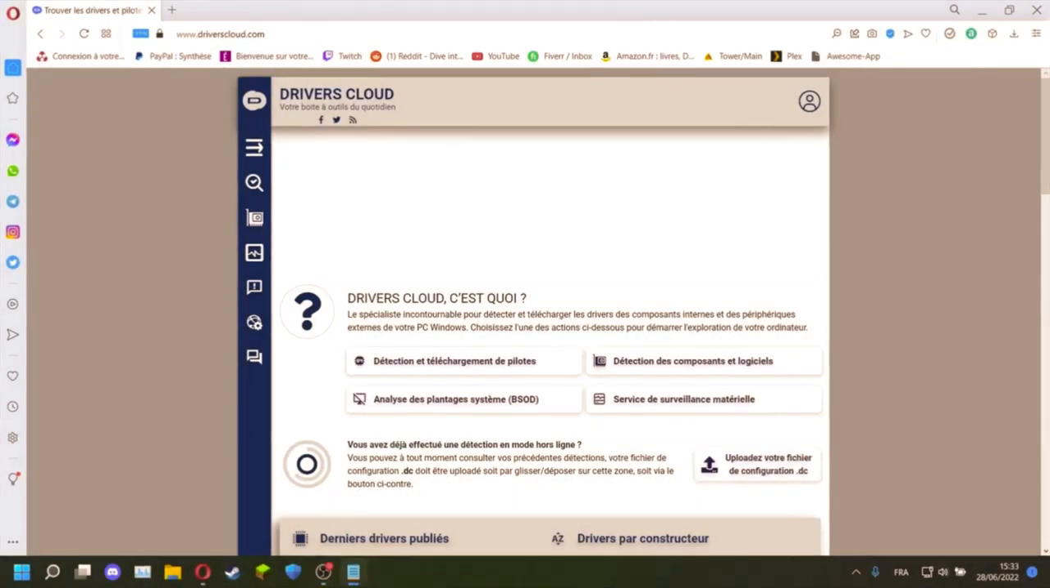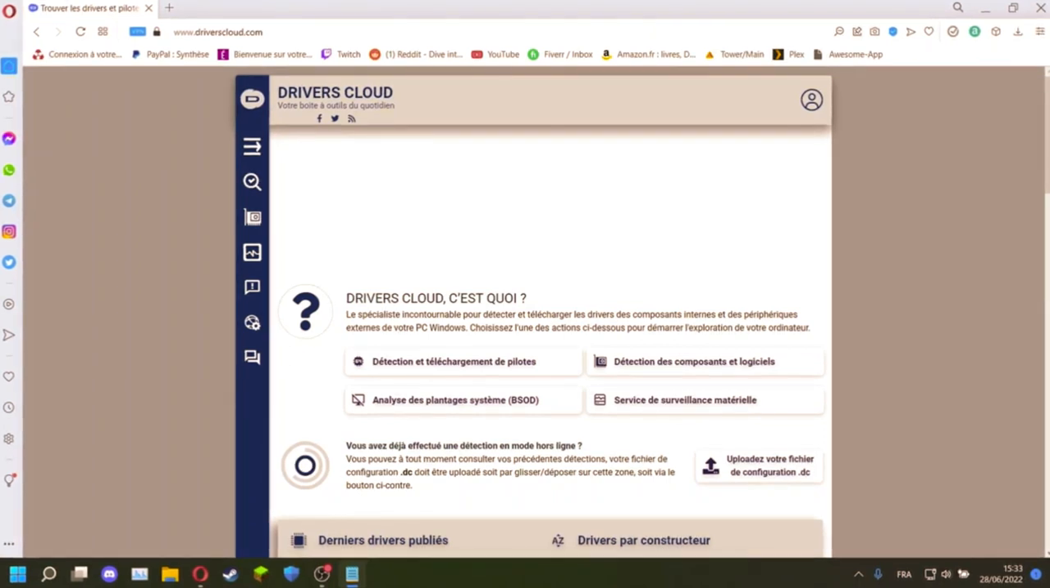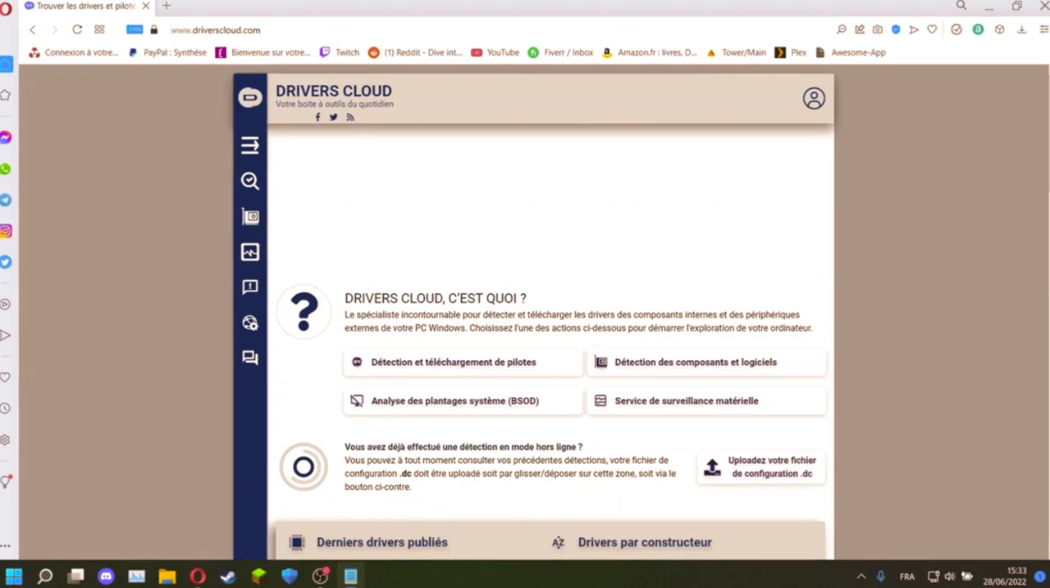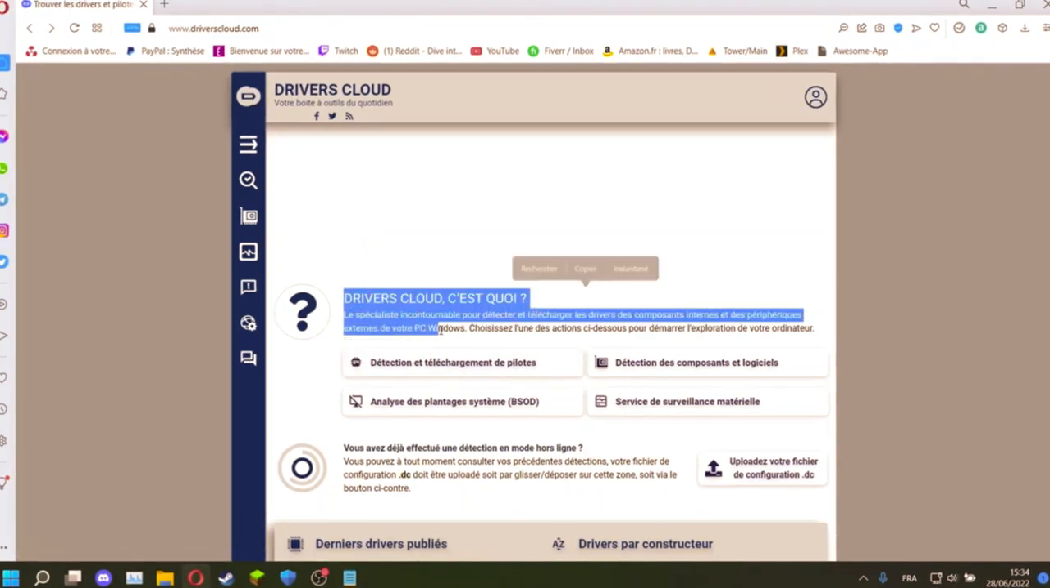Hello everyone, and today I'm going to tell you how to update your driver on Windows. To do this, I will use DriversClouds, and you can have the link of their website in the description. First, why would you want to update your drivers? Well, updating your drivers improves their performance, reliability, and makes your hardware last longer. So, to update your drivers, I will use driversclouds.com. The website is in French for me, but everything works still the same.